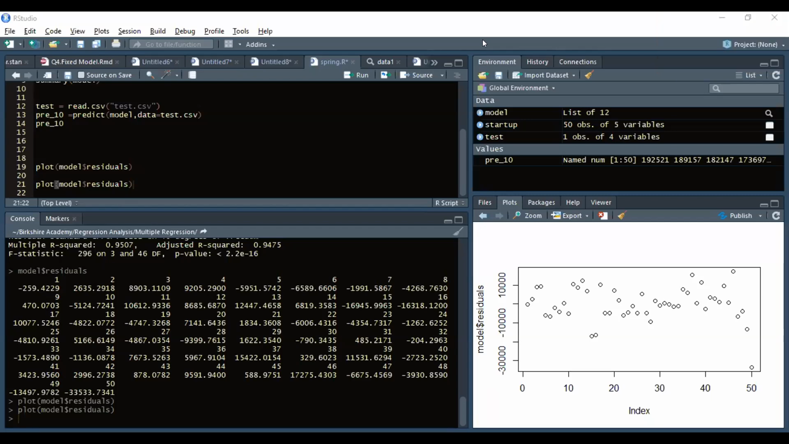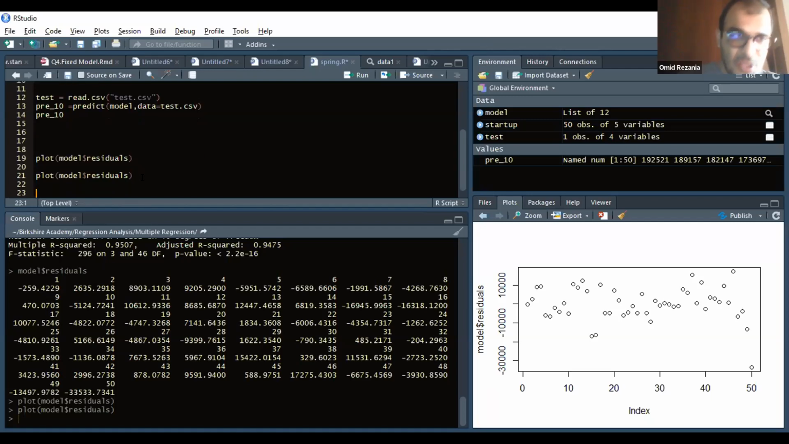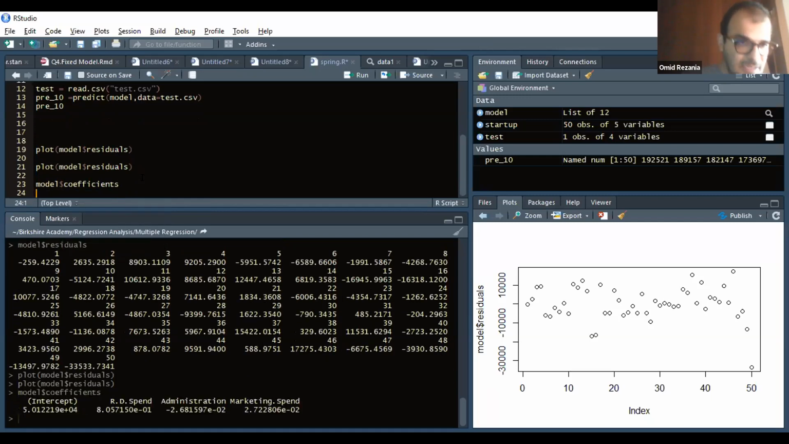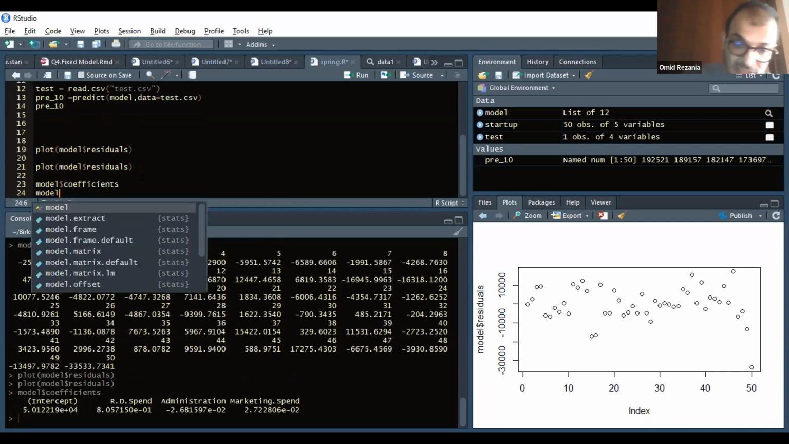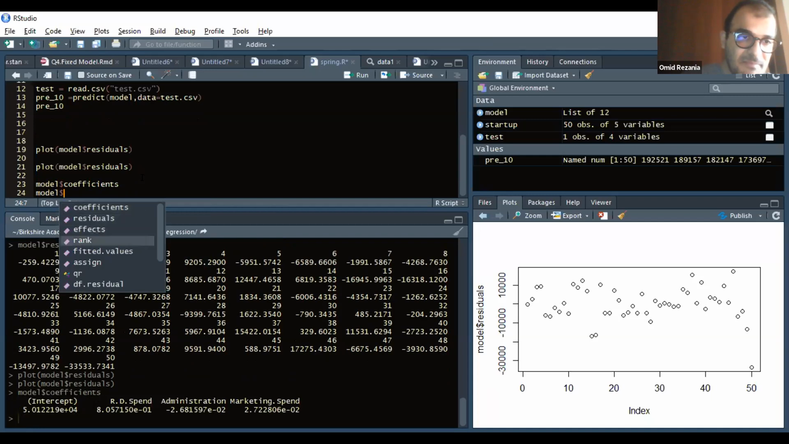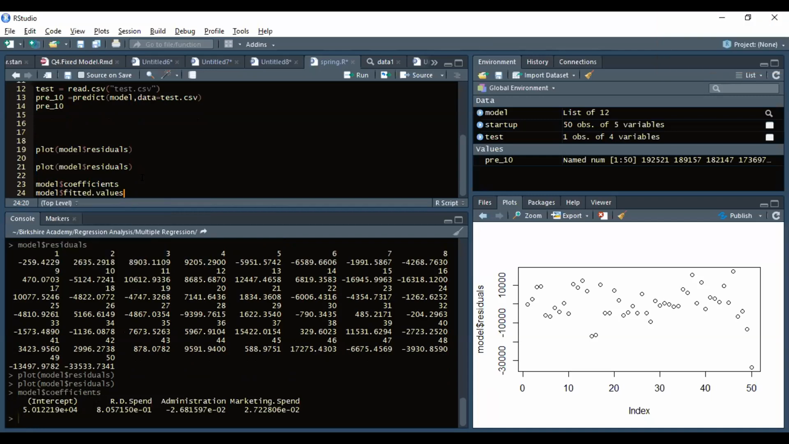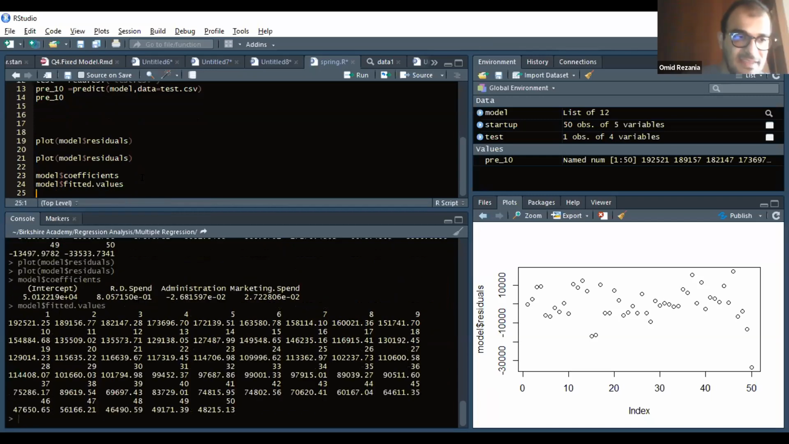Oh, I see that. Oh, super. Copy paste it there. And also, for example, you can write model, dollar sign, for example, coefficients, Control Enter. It gives just your coefficient. You can write model, dollar sign, for example, fitted value. It gives that thing to you then.